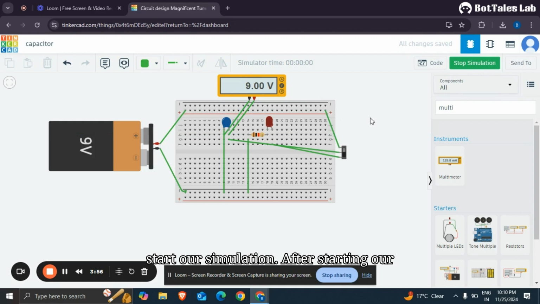Now we will start our simulation. After starting our simulation, you can check that the maximum voltage of our battery is 9 volt. So our capacitor gets fully charged and it's showing 9 volt.